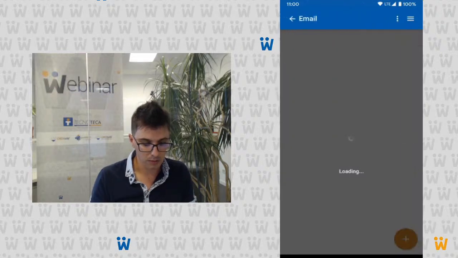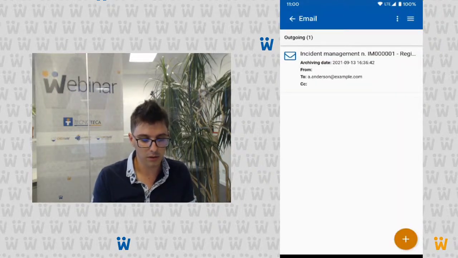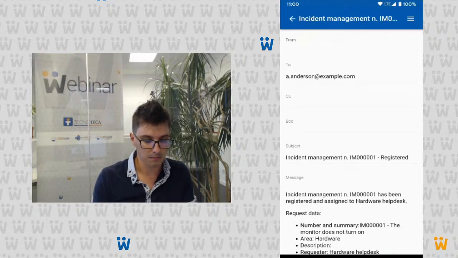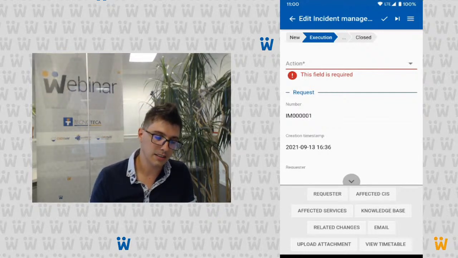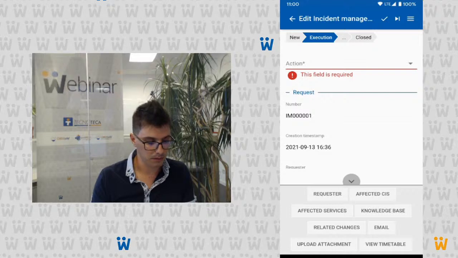For example, here we have also the email management. Here we have an outgoing email. Okay. Now, when I want to execute my process, here you can see on the top that we have two icons. The check saves the card, and the execute button is the second one. Then that executes the process and allows me to go to the next step of the process.